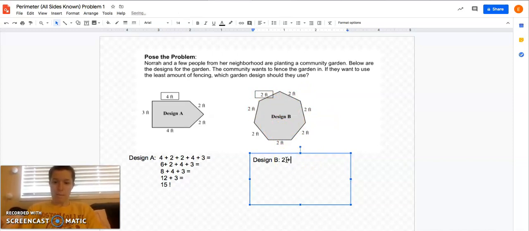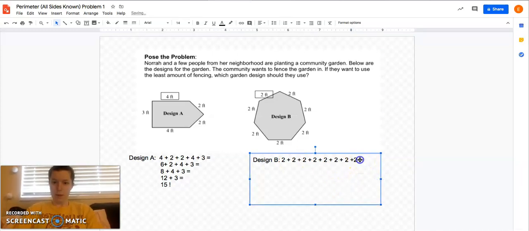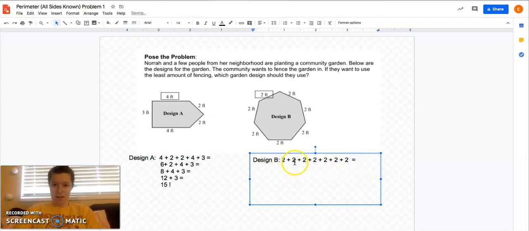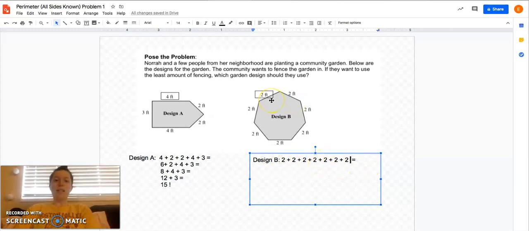Okay, so 2 plus 2 plus 2 plus 2 plus 2 plus 2 plus 2. Huh, interesting. This one, I notice that all my add-ins are the same. I have 1, 2, 3, 4, 5. Oops, did I add an extra one? 1, 2, 3, 4, 5, 6, 7, 8. See, this is why it's important to double check, friends. Miss Pagliarani even gets tricked. 1, 2, 3, 4, 5, 6, 7. Awesome. Okay, so I have 7 twos here.